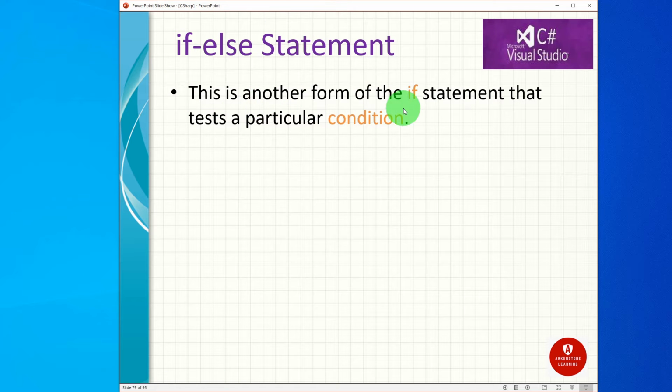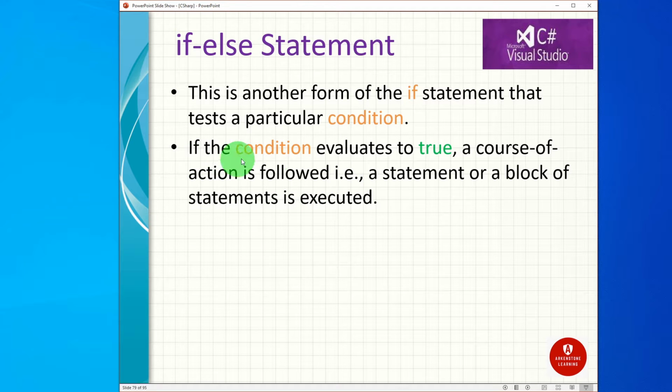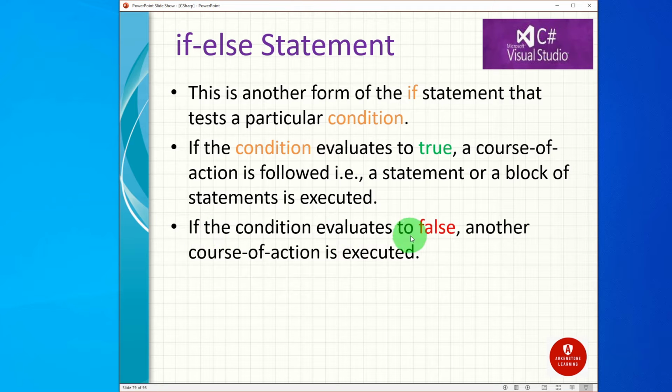This is another form of the if statement that tests a particular condition. If the condition evaluates to true, a course of action is followed. That is, a statement or a block of statements is executed. If the condition evaluates to false, another course of action is executed. So this time on the false condition, there is another set of statements that are executed.